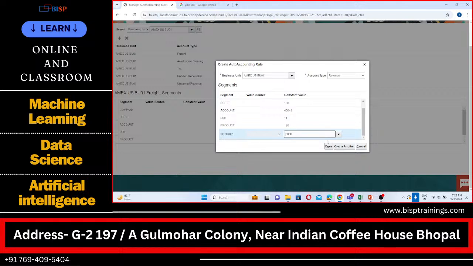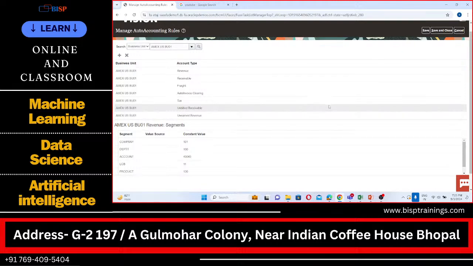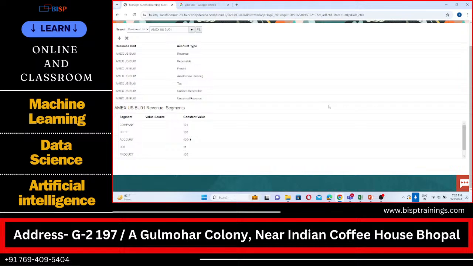Okay, so these two accounts I have selected, receivables and revenue, and then I have selected the code. So when we do the entries, this code combination will automatically come. This is what accounting rule is. This is how we set the accounting rules in accounts receivable. Okay, so now we'll move to our next task.